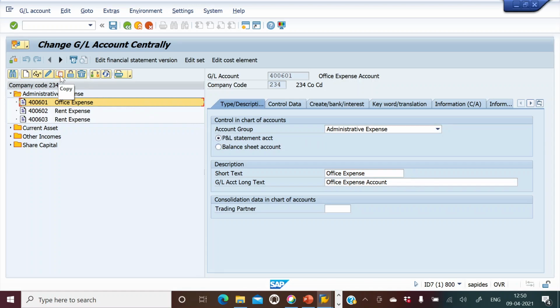All right. And then if you want to copy this GL account and create a different GL account by using this as a template, then you have to click on copy. And this icon is to change the company code. So currently we are in company code 234, which has already been created. If you see that this company code is not your company code, or the company code where you want to create a GL account, you have to click on change company code, and you can go to a different company code, right?